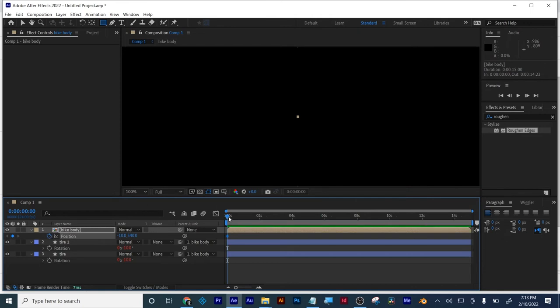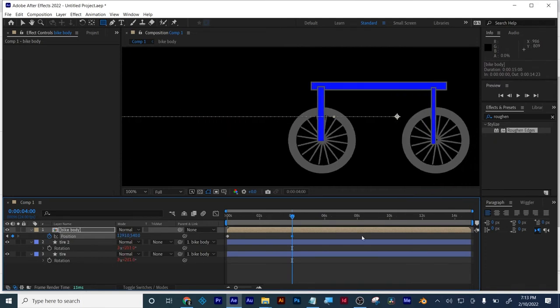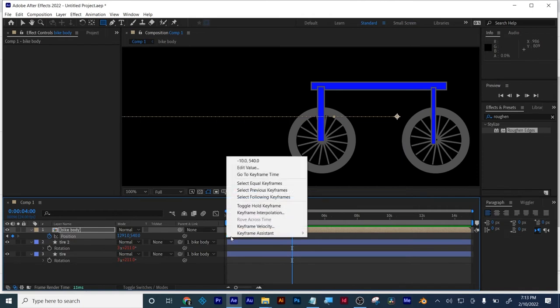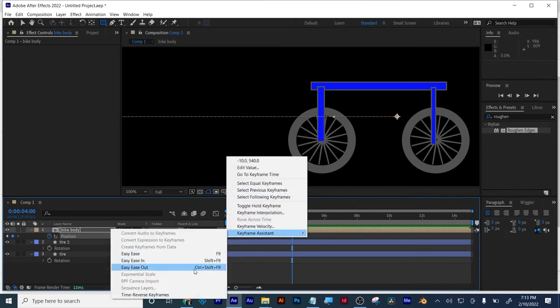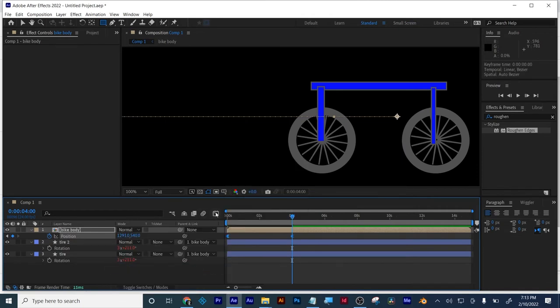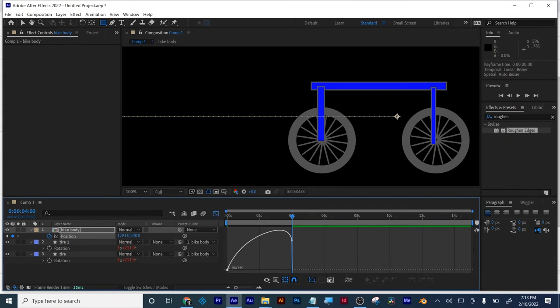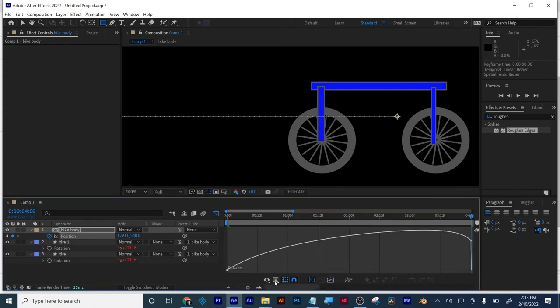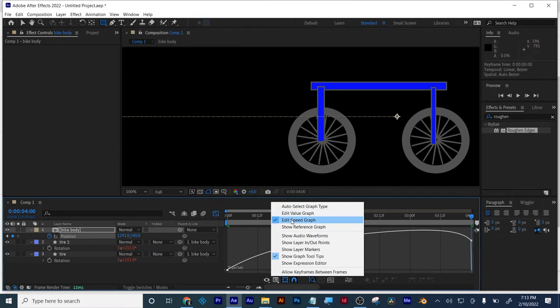Click my stopwatch, go from there to about here. Move it to the edge of the screen. Use my speed graph to easy ease these. Right click, keyframe assistant, easy ease. Click here to go to my speed graph. This looks like my, yeah, this is a speed graph, okay.